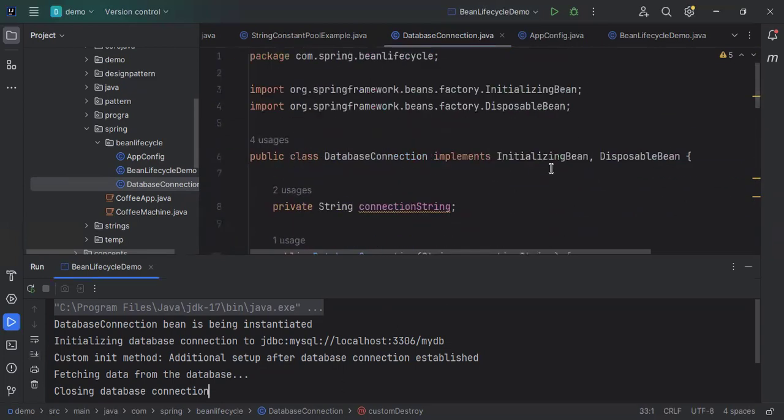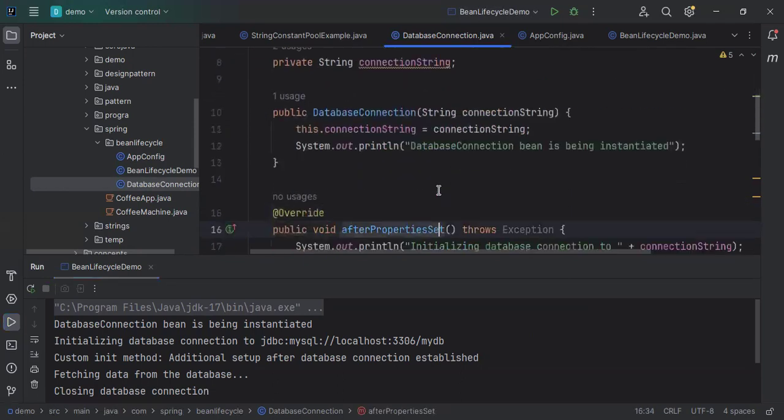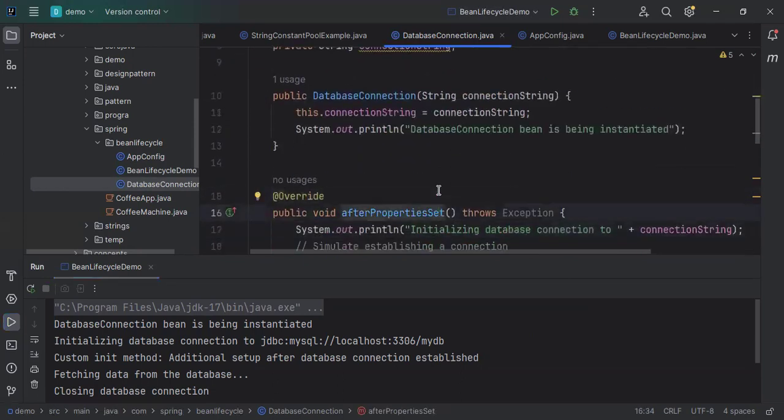So there are two interfaces we use here, InitializingBean and DisposableBean. The InitializingBean interface is defined in the Spring Framework beans.factory package and declares a single method that can be used to add any initialization related code. A bean implementing InitializingBean needs to provide an implementation of the afterPropertiesSet method. The signature of the method is void afterPropertiesSet. Here, if you see, that is the void afterPropertiesSet.